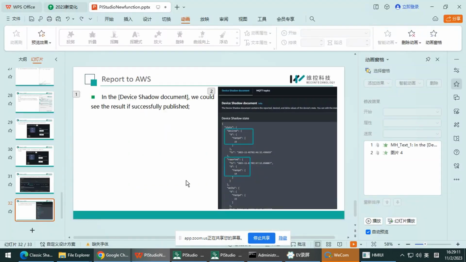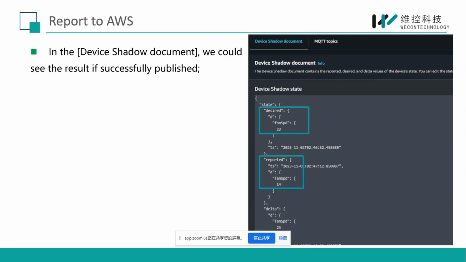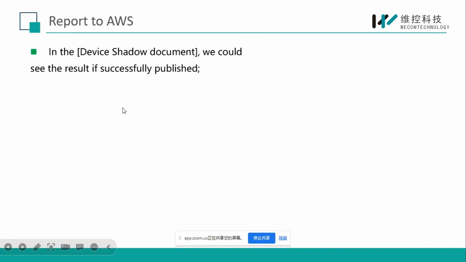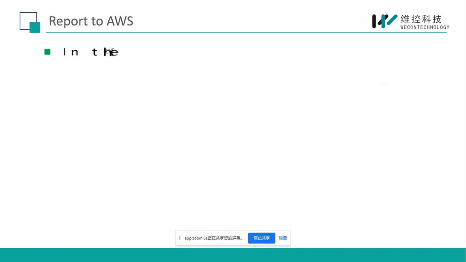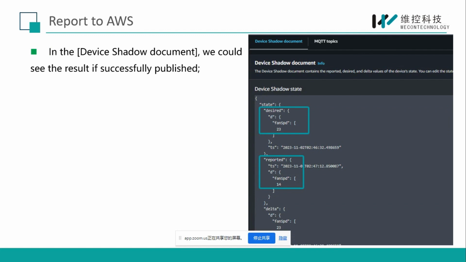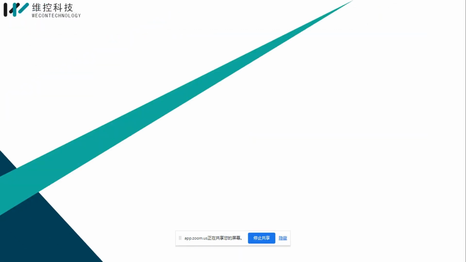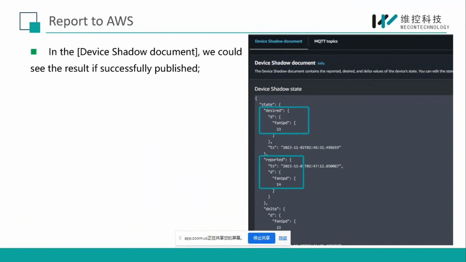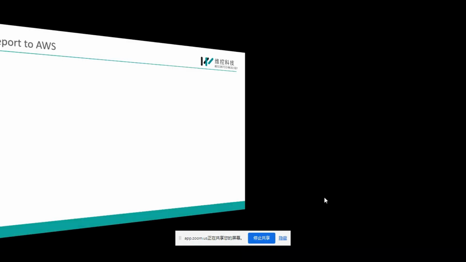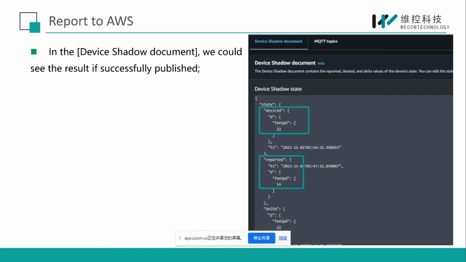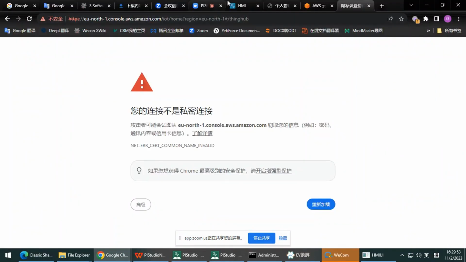So any question for this part? It is simpler than the old Lua script MQTT. With this function, we can more easily configure the MQTT connection. Okay. Any question?